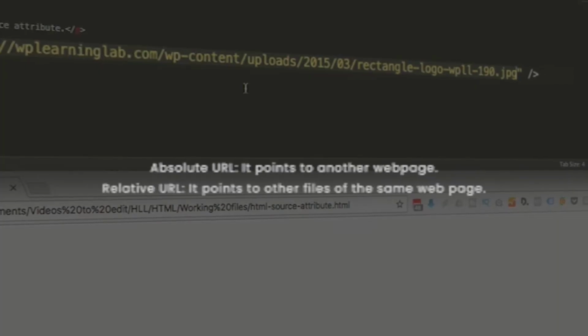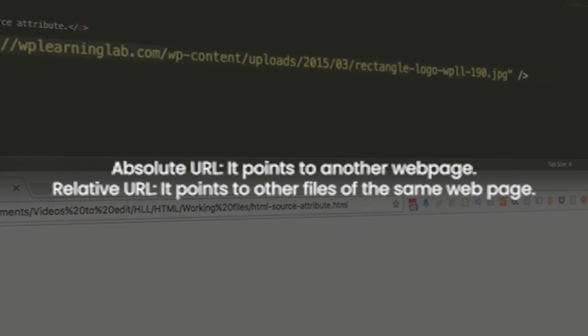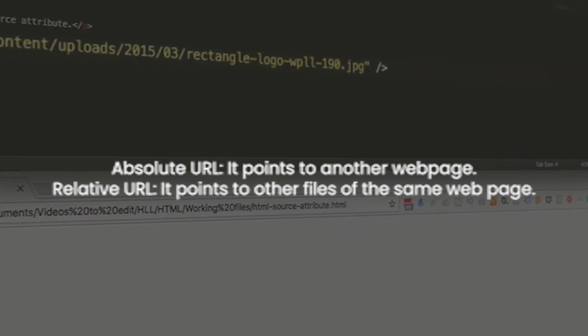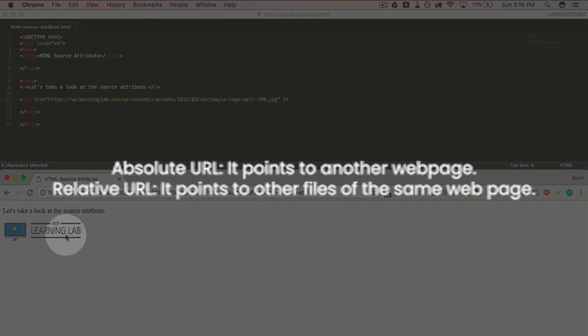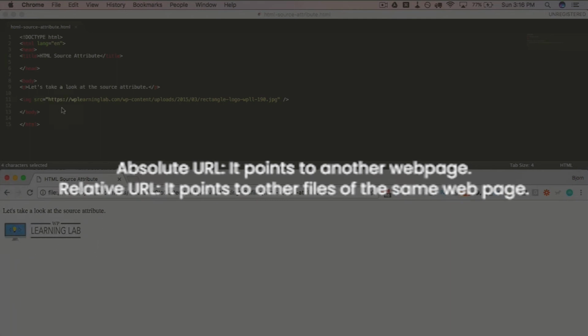There are two types of URL links: absolute URL and relative URL. Absolute one points to another web page, while relative points to other files of the same website.